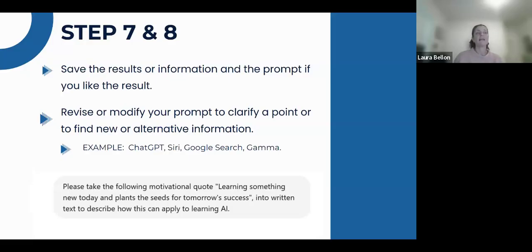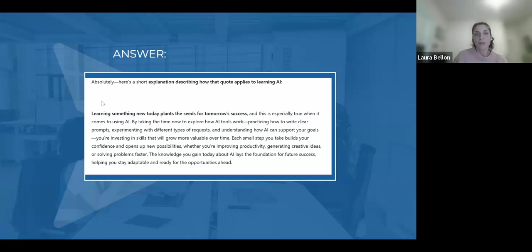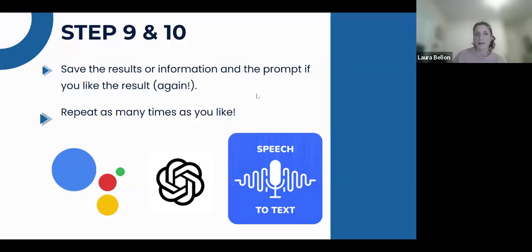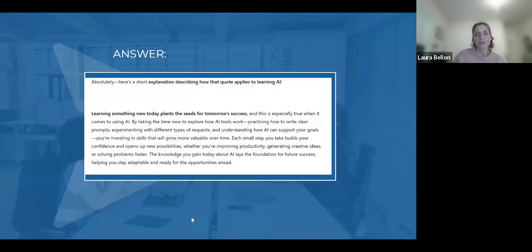We said, please take the following motivational quote, "Learning something new today plants the seeds for tomorrow's success," which was the quotation, and put it into written text to describe how this can apply to learning AI. Okay, so absolutely, here's a short explanation describing how the quote applies to learning AI. Okay, so it's taken a very complicated prompt and it's given us an answer.